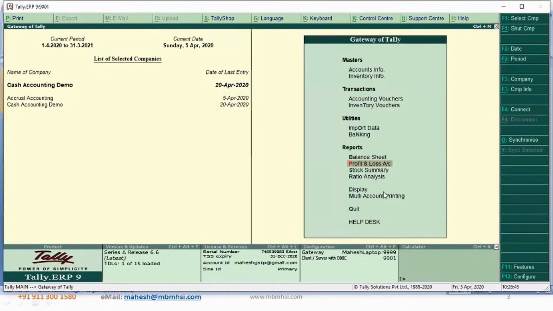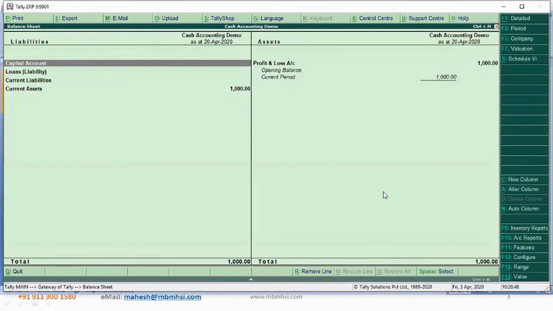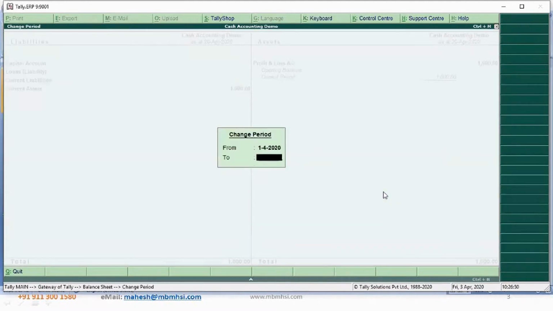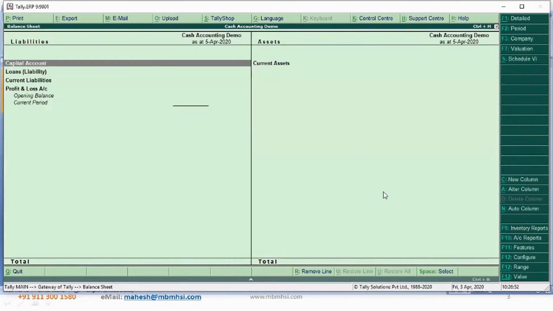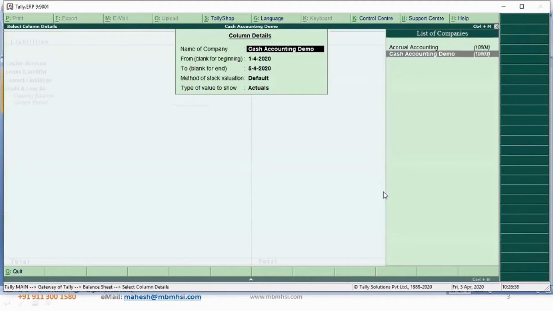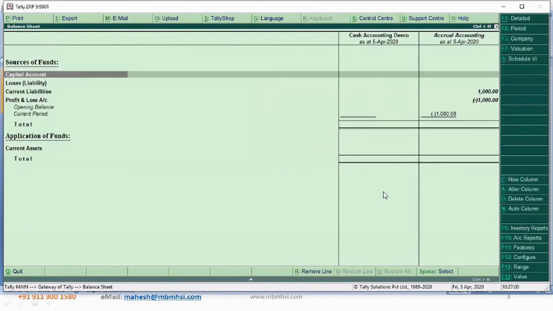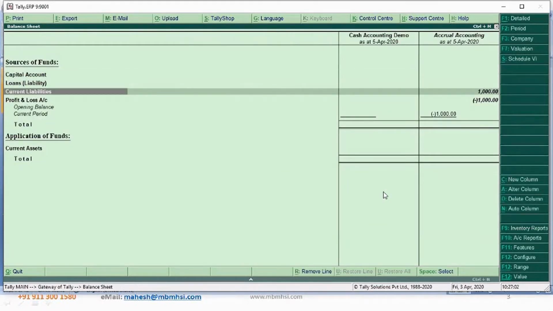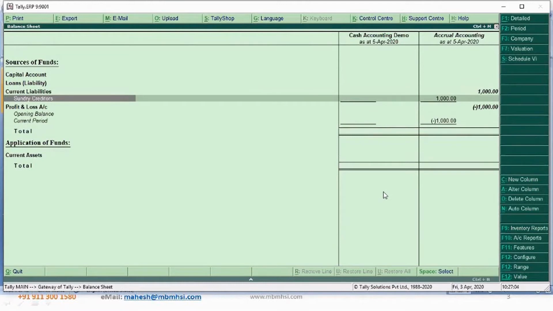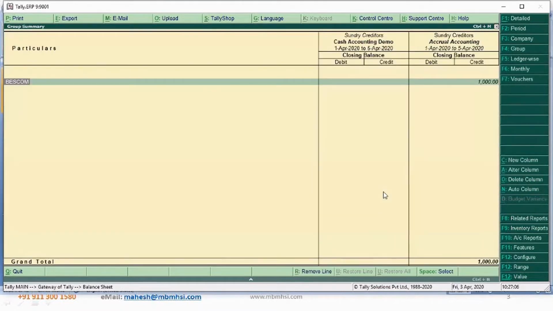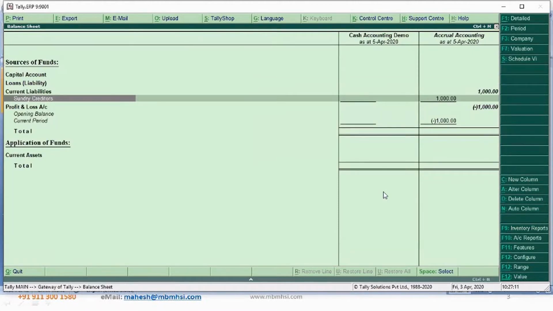Now let's go to the balance sheet. If I look at the balance sheet up to 5th of April, in cash basis, there is no liability that has got created. If I take it to accrual basis, there is a liability of 1000 rupees, which I'm supposed to pay to Bescom.